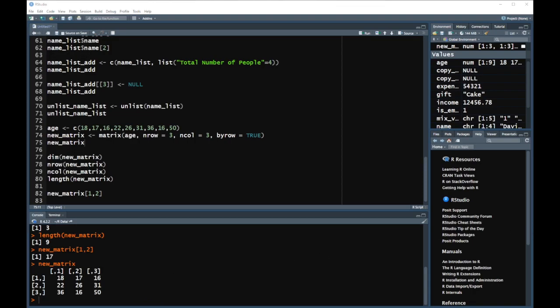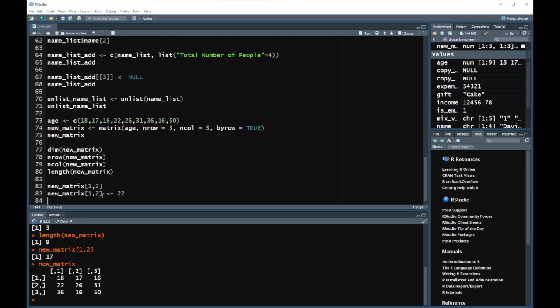And we can also assign a new value to that location. Let's say that 17 is actually the wrong age and we want to correct it by age 22. Let's assign 22 to the first row, second column location. We can see 22 right here. It replaced 17.